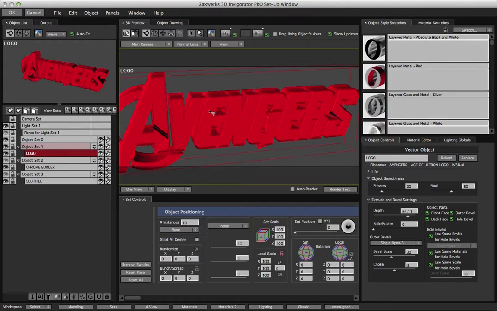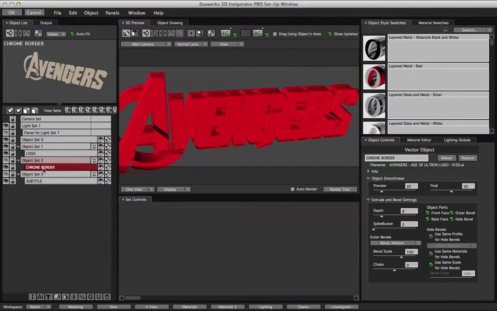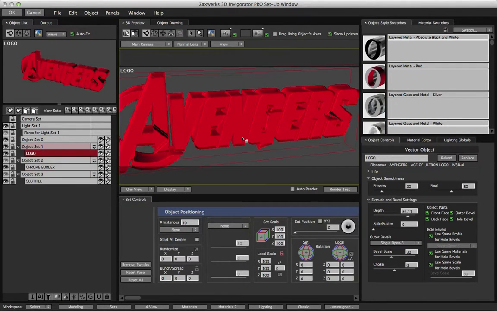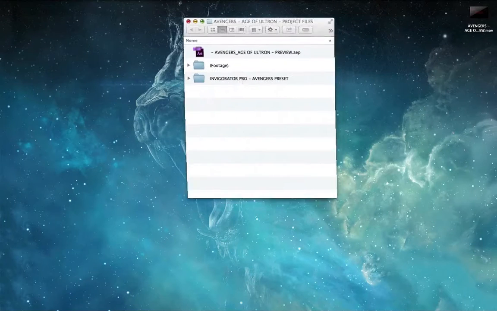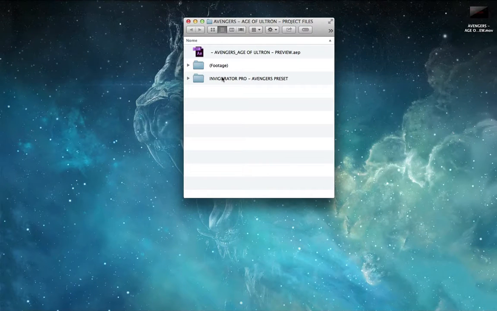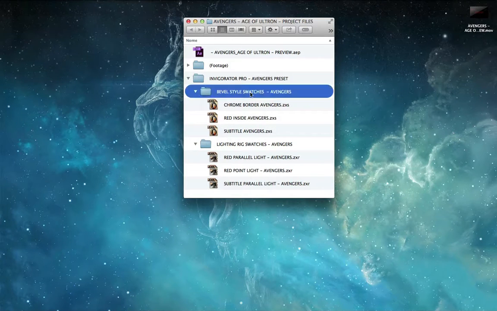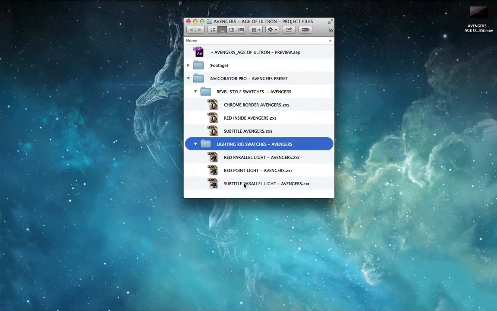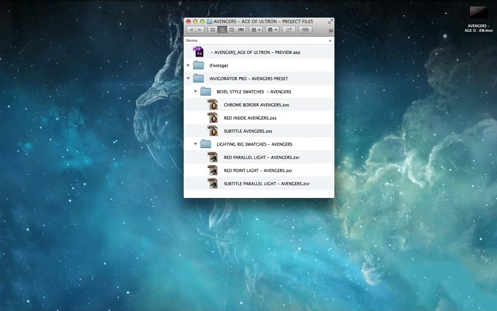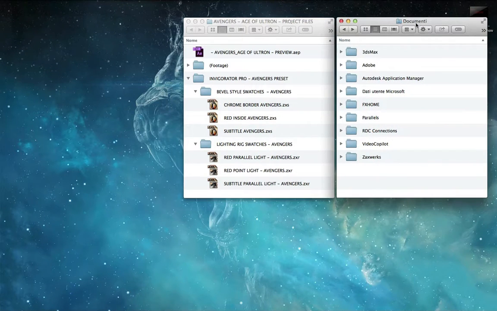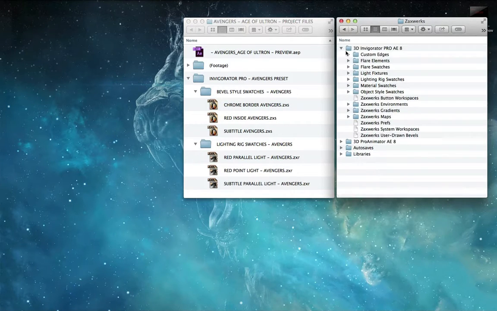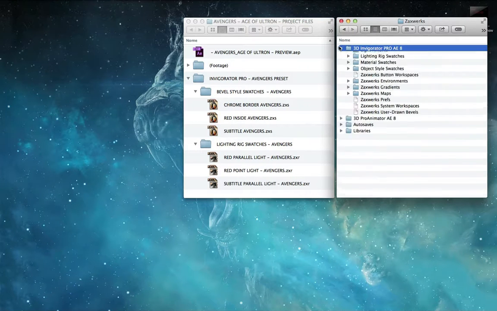Okay, we come back to our Avengers logo, and we apply directly the preset styles for all three parts that I created specifically for this project. To have these presets, bevels, and lights systems installed in your Invigorator library, you have to put these files in the folders Documents, Zaxworks. Of course, inside Invigorator Pro, this is the latest version 8.